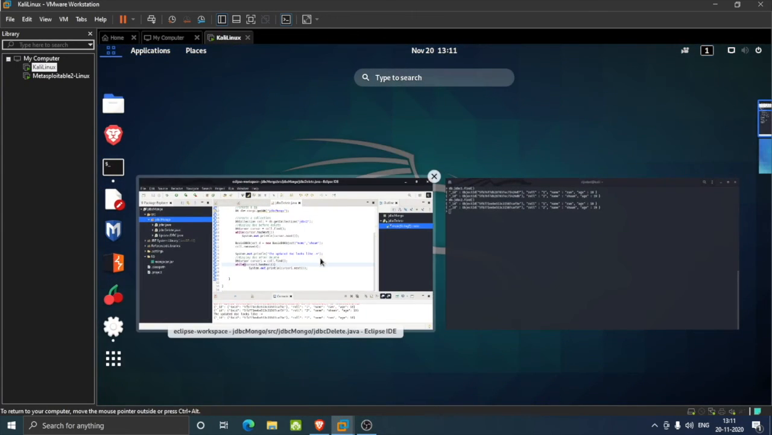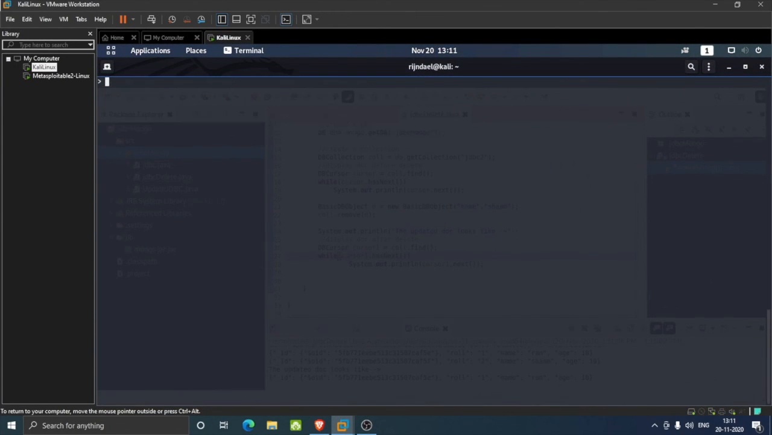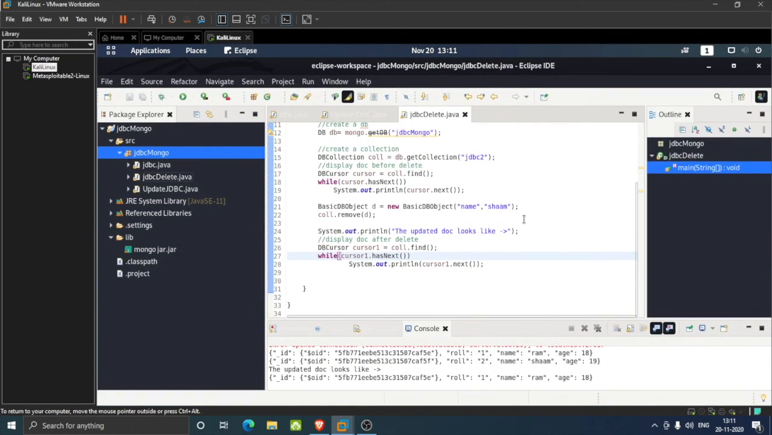If you want to confirm it, let's say JDBC2.find, and we only find RAM because Sham is deleted. So we have successfully done the four things which were mentioned: add, display, update, and delete on the JDBC. That is it.